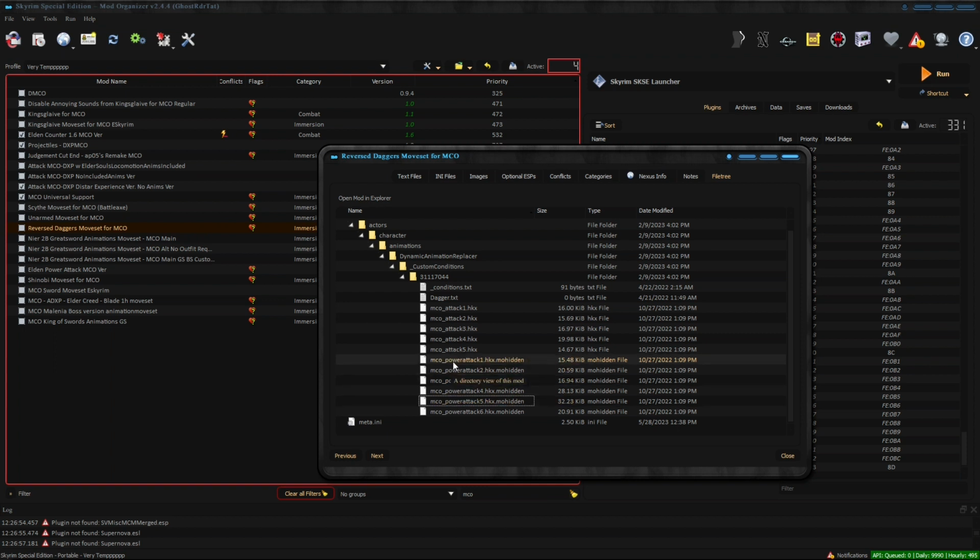Not all animations, but in this mod, they're named MCO Power Attack 3 HKX. So you would hide those, and then in Mod B, you would hide the normal attacks but have the power attacks active. Now you have normal attacks from Mod A, Reverse Daggers, and you have power attacks from Mod B, whatever that would happen to be. So that's how you hide and unhide what you want when it comes to animations. There may be an easier way. I don't really know about it.